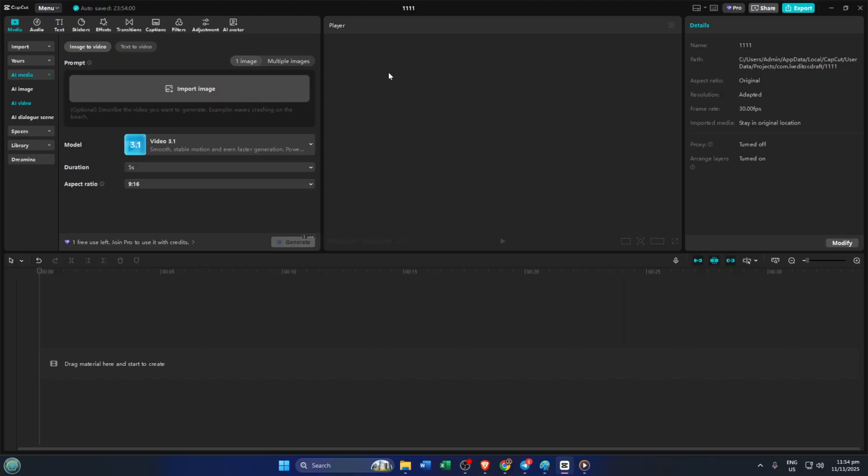Let's jump right in. First, go ahead and open CapCut on your computer. You want to be working inside the app itself for these steps. If you're already editing a video, you can stay right where you are. None of this will affect your actual work.